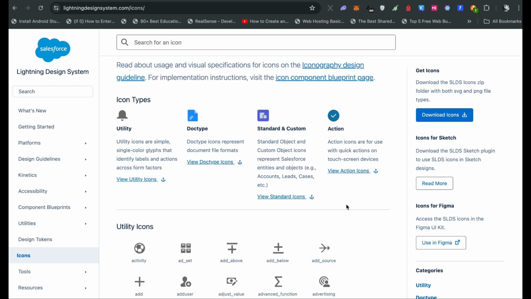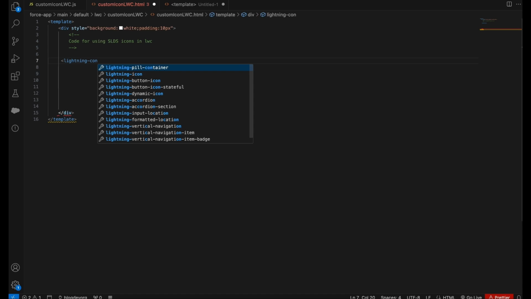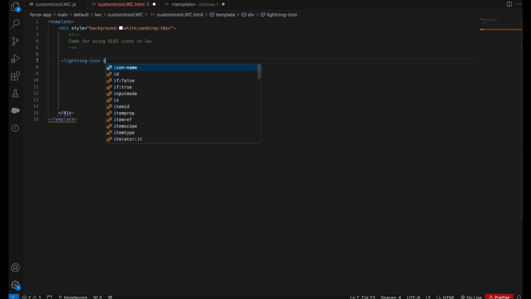To start utilizing these icons in your LWC component, use the lightning-icon tag. Let me go to my VS Code and show you an example. The lightning-icon tag, and then populate the icon-name parameter with the name of the icon that we want to use. Give it the category name first and then the name of the icon. Let me show you that with an example.